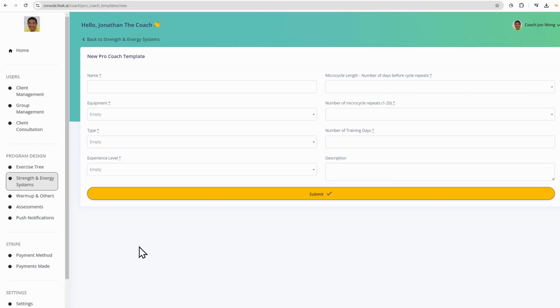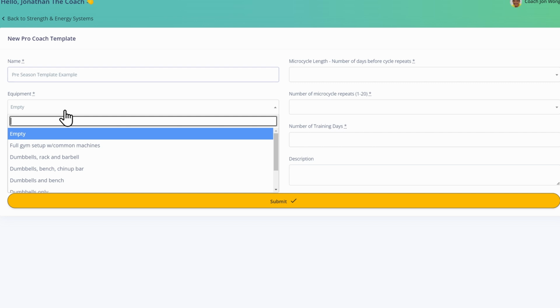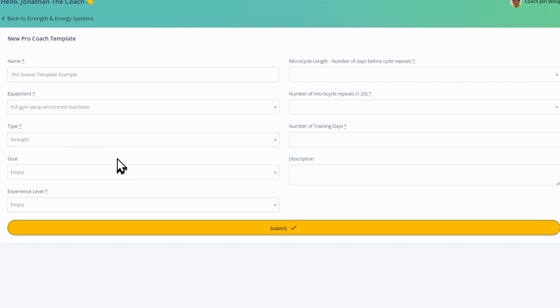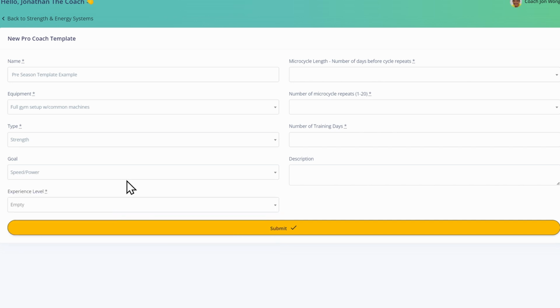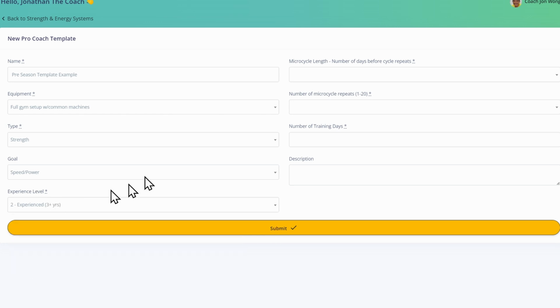So here we are in FEAK, in the Strength and Energy Systems training program design area. I'm going to design a sample pre-season template example. Okay, so we're going to use a full gym. We have a full gym available. It's a strength training program, and the goal would be speed and power because we're peaking for the competitive season. Experience level, normally they'll be quite experienced if you're doing such a program.